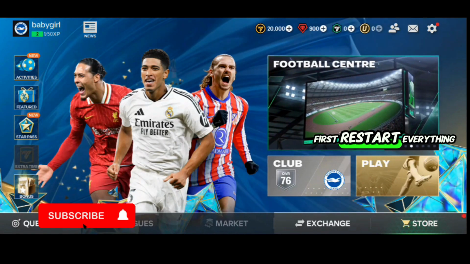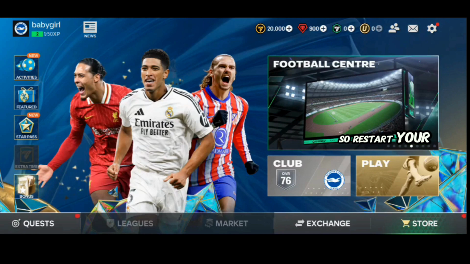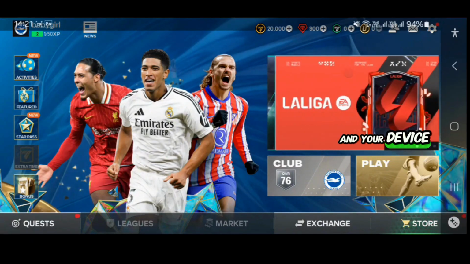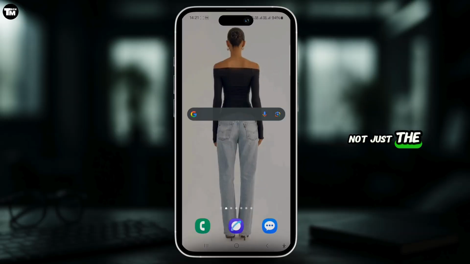You need to first restart everything. So restart your game, EA app, and your device. Fully close the application, not just the background of it. And then after you restart your device and relaunch the application.